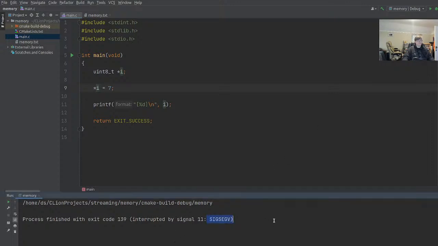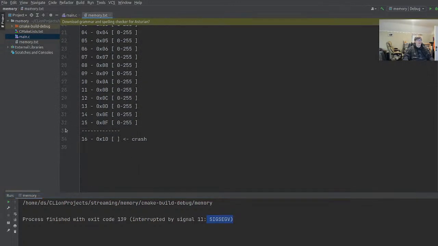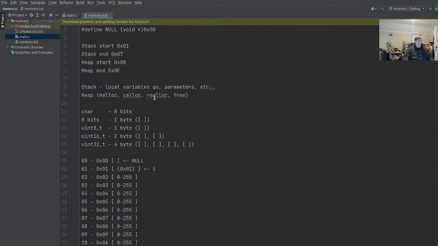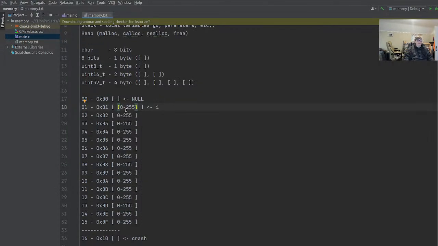it crashes with a sigsev. Why did it crash? Because I don't own memory location 1. Memory location 1 is outside my allotted memory for my process. So it crashes. The problem is that this is pointing initially, remember this is some random value, so this is pointing to somewhere in memory. We don't know where. And it can be any value between 0 and 255. Our values only go from 0 to 15. So if it's 16 or higher, it's going to crash, is essentially what's going on here.